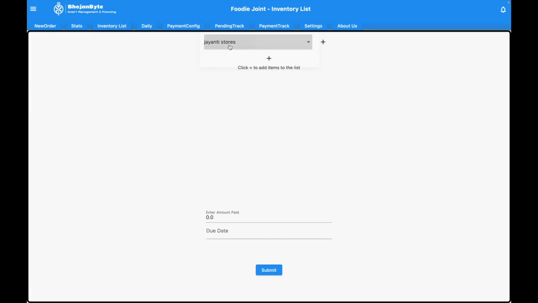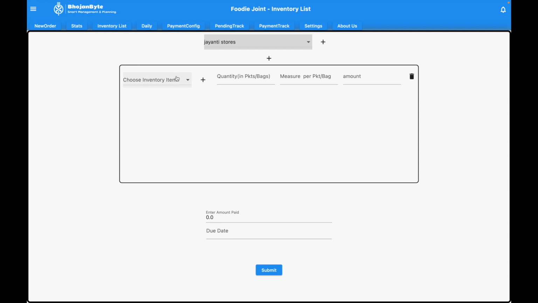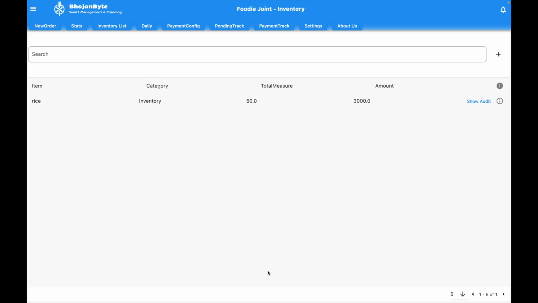Now let's create an entry in the inventory list. Here we choose a vendor. Let's say I bought rice from Jayanti Stores. We have to mention how many bags of rice we bought. Let's say 5 bags, each weighing 10 kilograms, totaling 50 kilograms. The total amount is 3000 rupees. Now we enter how much was paid at the time of purchase. Suppose we paid 1000 rupees with 2000 rupees remaining.